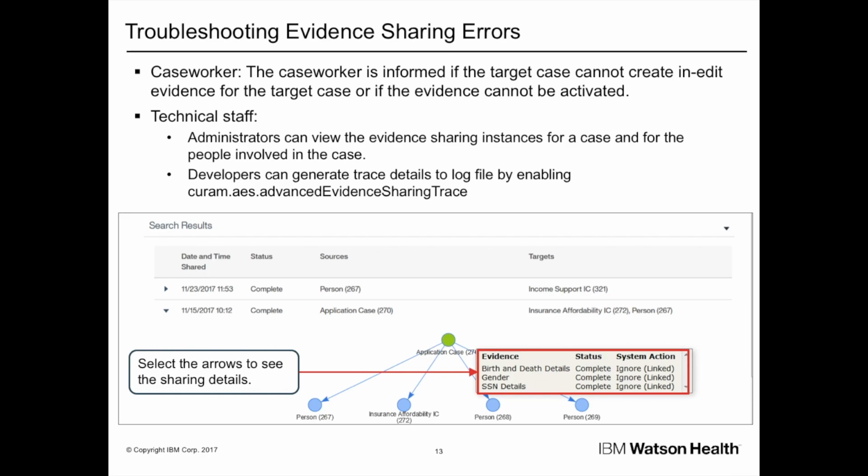Troubleshooting evidence sharing errors. If the target case cannot create in-edit evidence for the target case, or if the evidence cannot be activated, all the evidence records within the associated set of data are added to the caseworker's incoming evidence list. If the system cannot activate any evidence record on delivery of a set of evidence to a target case, the evidence remains in an in-edit state and a task is raised for the relevant caseworker. Evidence validation and verification failures can prevent seamless sharing.